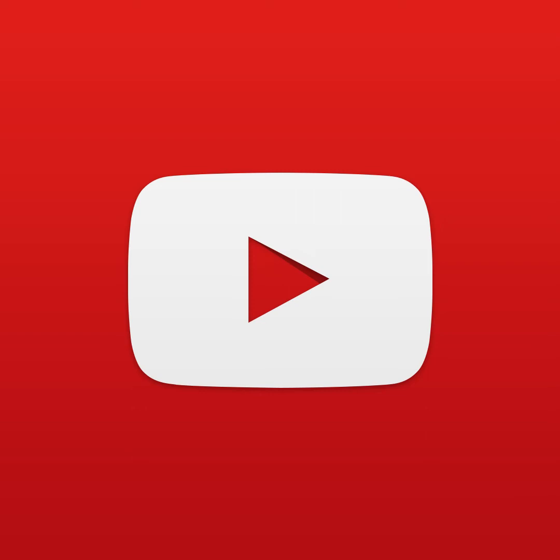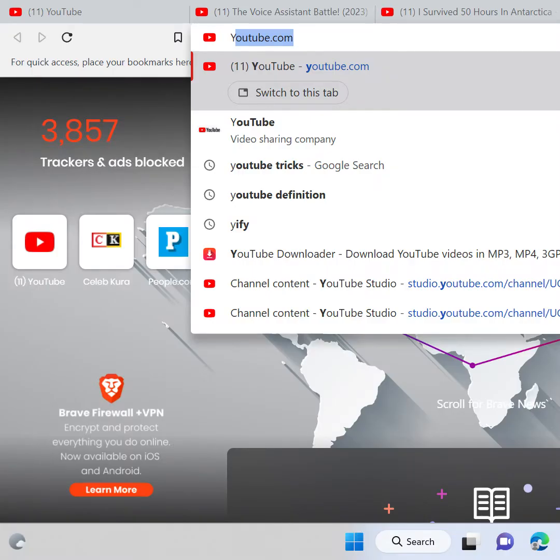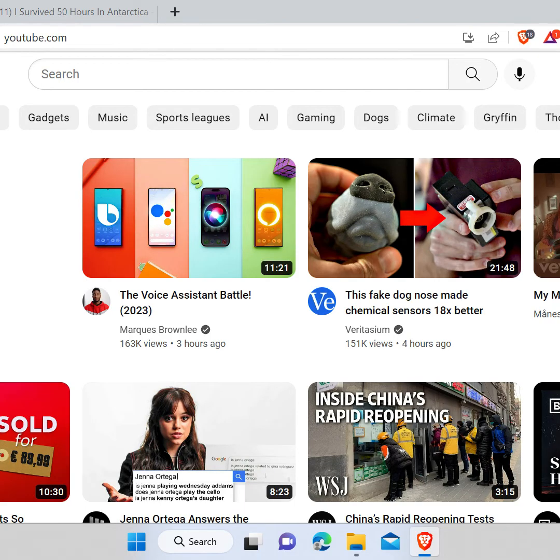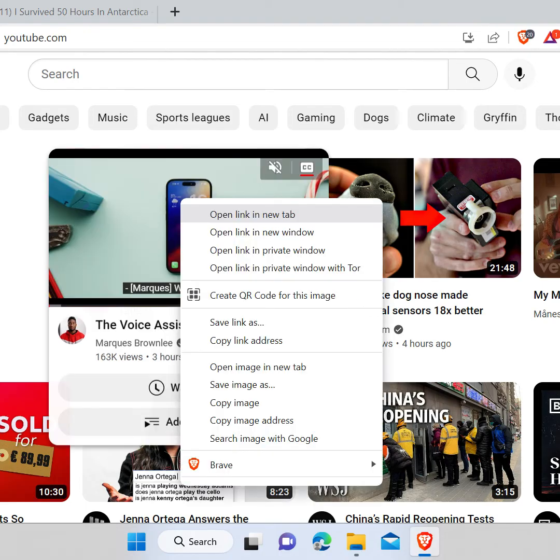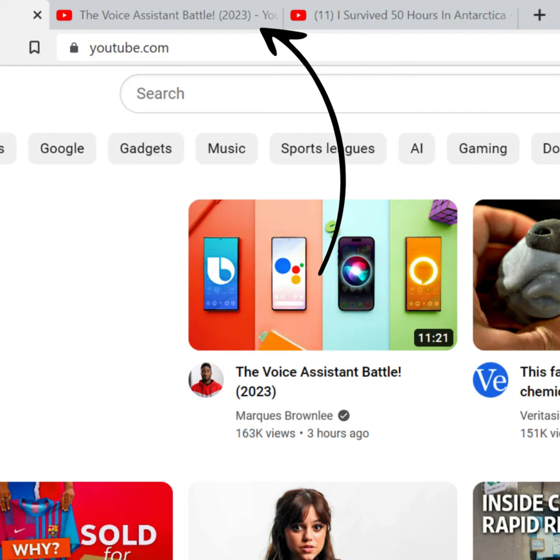In order to play a YouTube video in a new window, you first have to go to your web browser and type youtube.com in the search bar and hit enter. Choose any video you want to open in a new window. Right-click on that video. Click on Open Link in New tab. As you can see, your video is now playing in a new window.